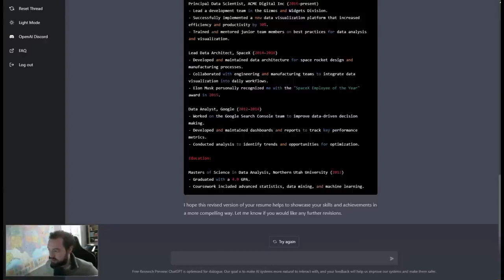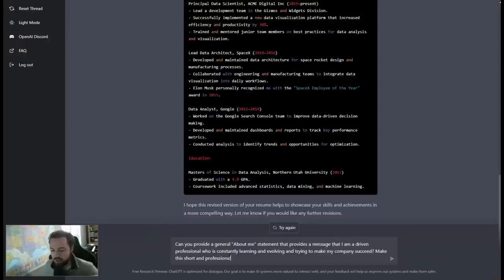But one of the things that I wanted to add to this was an about me statement at the top. Say, hey, can you provide a general about me statement that says that I am a driven professional and I'm constantly learning and evolving, and all the things that employers want to hear, right? And so I'll say, hey, make this short and professional, put it at the top of the resume, right? So I'm saying, just take this information and put this at the top of that resume. So it's going to go in and consider what I've asked it to do here.